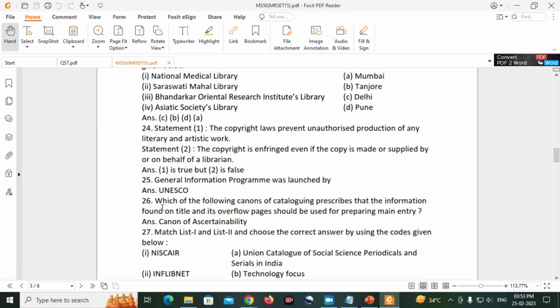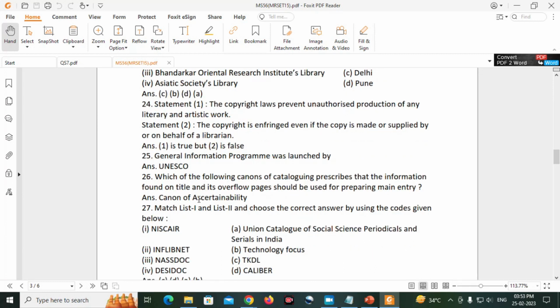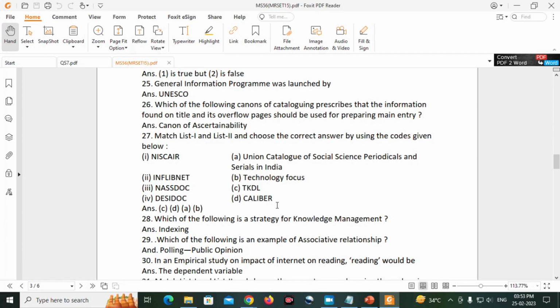General Information Program was launched by UNESCO. Which of the following canons of cataloging prescribes that the information found on title and its overflow pages should be used for preparing main entry? Correct answer is canon of assemblability.